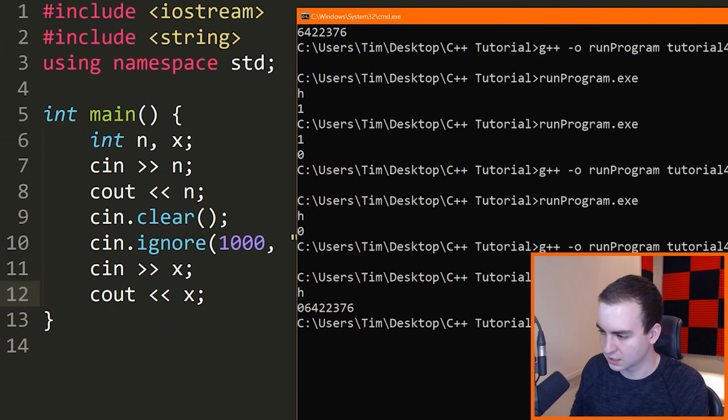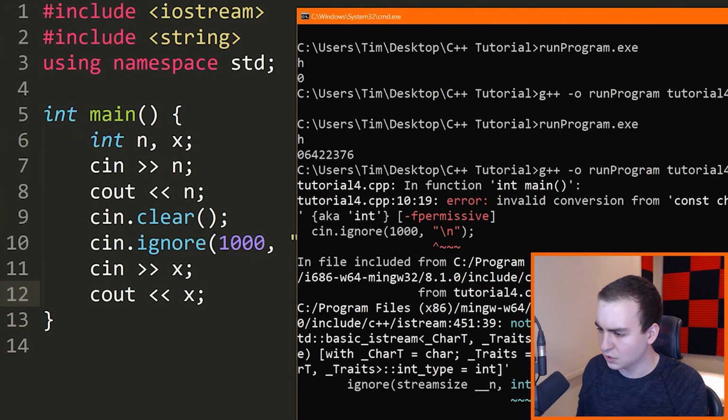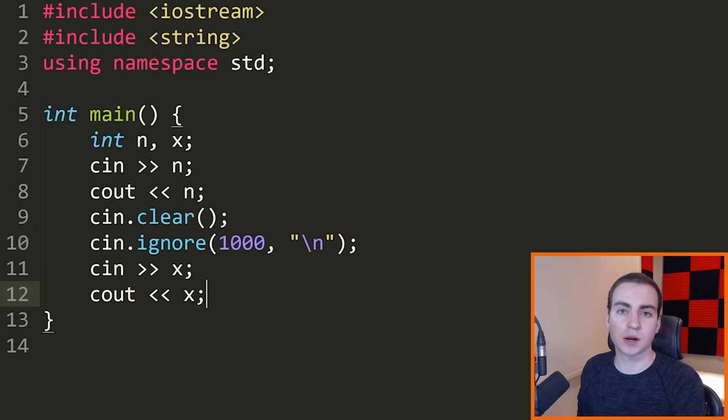And let's go now. So let's say G++ -o, and we seem to have gotten an error. Let's see, what have I messed up here? So it turns out I was actually right the first time when I had the single quotation marks. This needs to be single quotation marks, not double quotation marks.